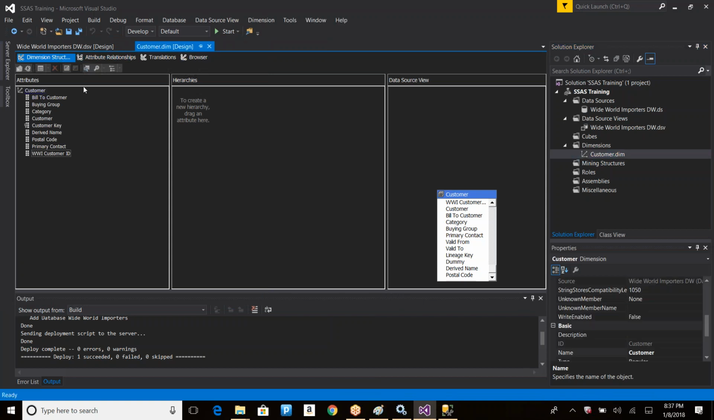Let's say dimension structure is nothing but the structure of your dimension. It consists of 3 panes. One is attributes, another is hierarchy, and the third is data source view. Data source view is nothing but what tables you have used from your data source view to build this dimension. It can be one table or multiple tables. So you can use 2 to 3 tables also to create a dimension.